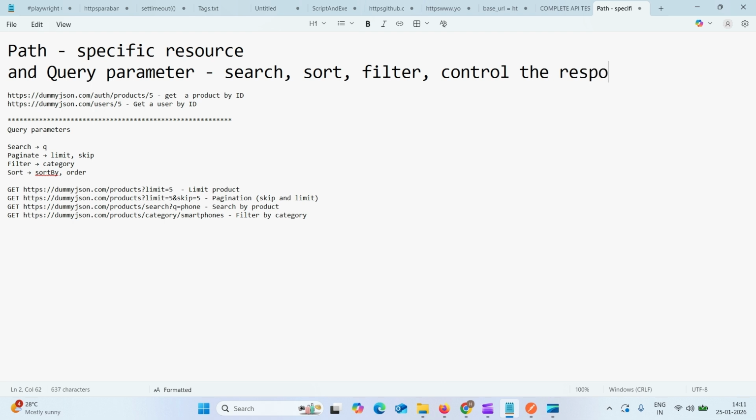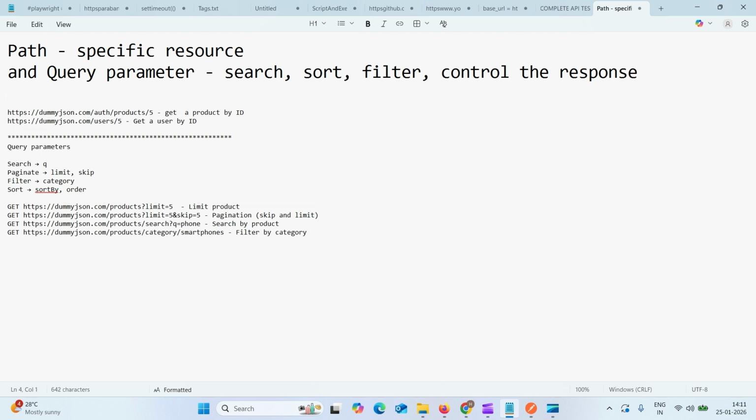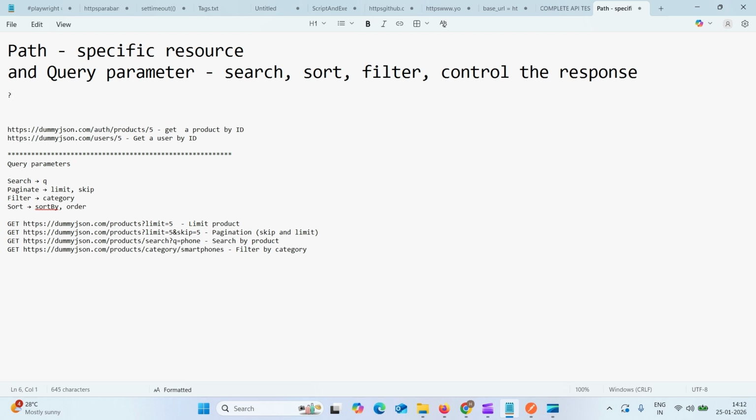Control the response means I can say, give me only 5, give me 10. In that way I can control the response. Remember this: a query parameter always comes after a question mark, and it is used in key value pairs. We can enter the query parameter in key value pair.